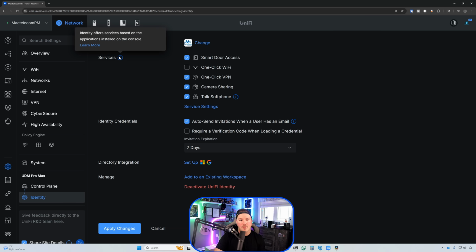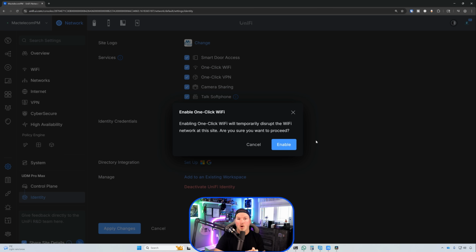After we change our logo, we can see our services, and Identity offers services based on the applications that are installed on the console. So if you don't see smart door access, that's because you're not running UniFi Access on the console. So we have smart door access, one-click Wi-Fi, one-click VPN, camera sharing, and the Talk Softphone. The Talk Softphone would be with the Pro subscription for UniFi Talk. I'm going to enable it all. I'm going to click on the one-click Wi-Fi as well, and I'm just going to apply the changes. Enabling one-click Wi-Fi comes up with the warning: enabling one-click Wi-Fi will temporarily disrupt the Wi-Fi network at the site. Are you sure you want to proceed? And I'm going to press enable.